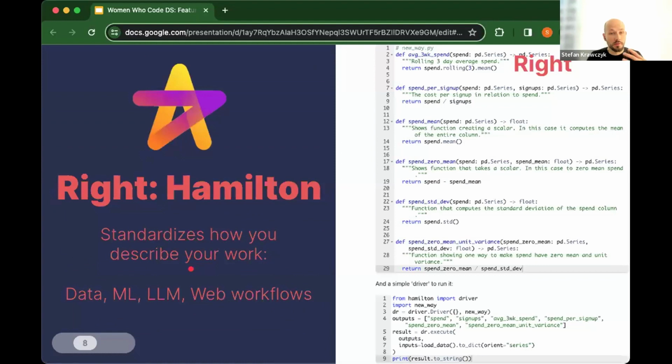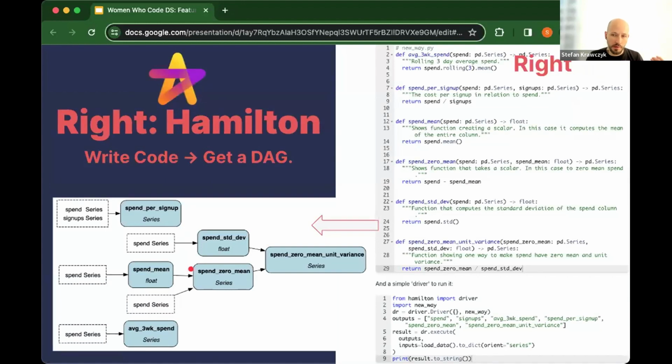So the right-hand side is effectively Hamilton. I'm going to describe it, but effectively the idea with Hamilton is to help standardize how you describe work, and you can use it for data, machine learning, LLM, and even web workflows. I'll get into this, but Hamilton has this nice duality: if you can draw a directed acyclic graph or some sort of flow, you can get a visualization. So you're always going to have this nice duality between understanding code and having something visual.